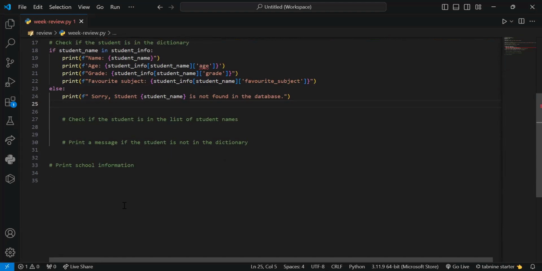So let's check for the list membership. So we're going to use another conditional statement here.